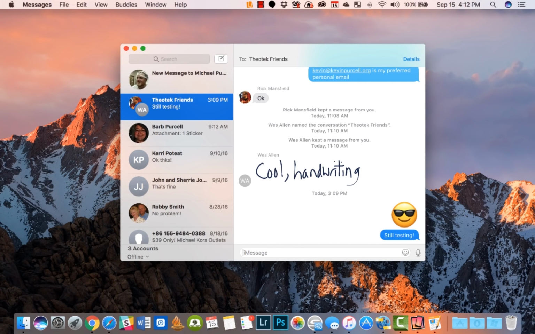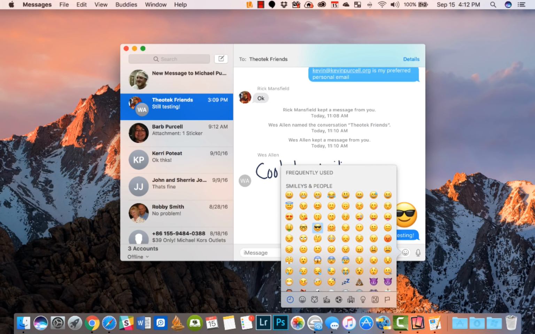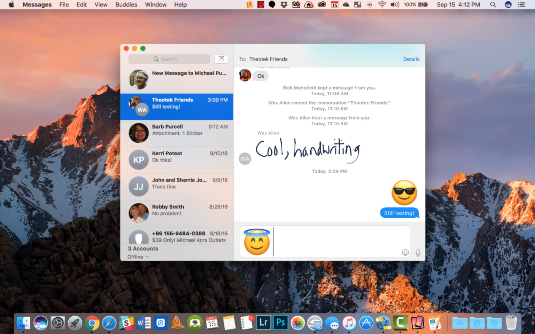And so this is a friend of mine. He sent me this image right here, cool handwriting, and I replied by sending him a nice emoji. This does work on Mac. You can't do the handwriting on a Mac. You can receive them, but you can send the emojis. So let's pick another one here. There you go.